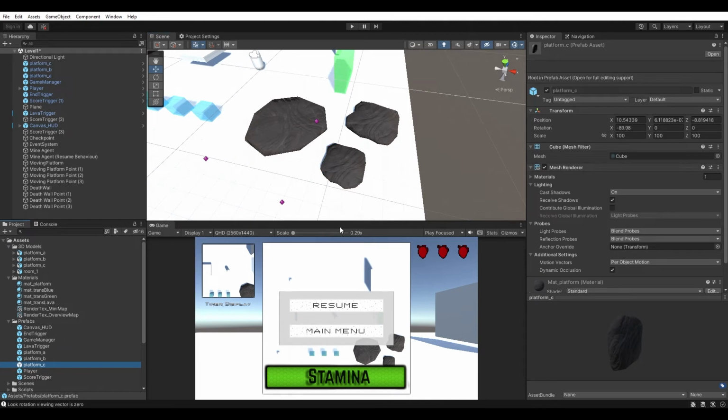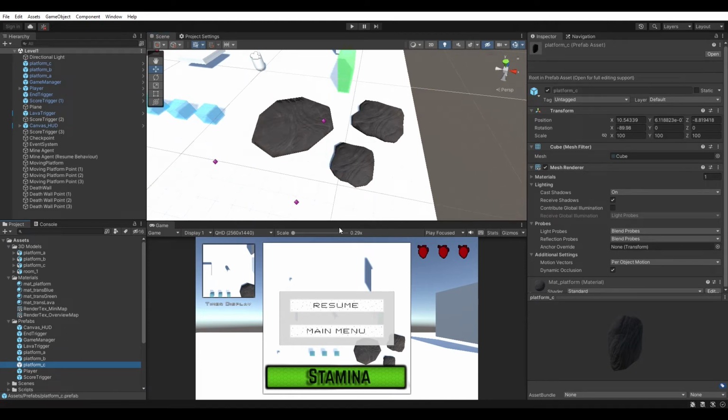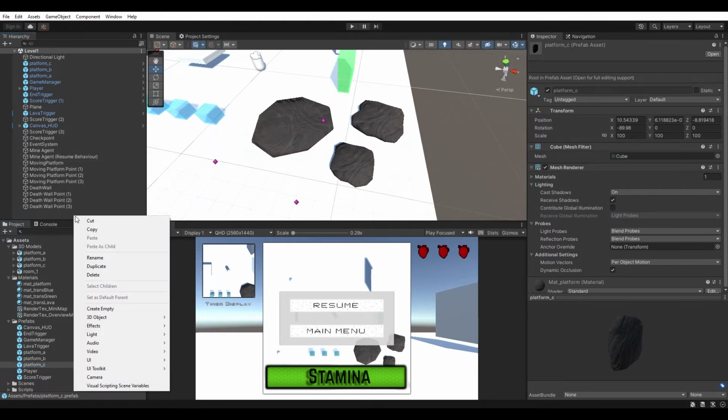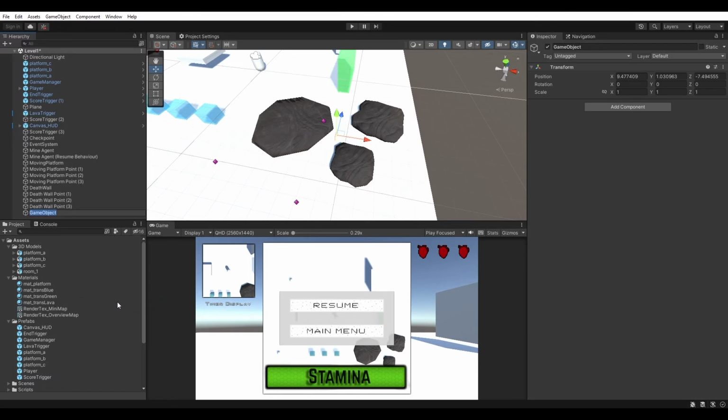Okay, so that's done. Next, we'll create our moving platform. So I'm just going to do this from scratch. We'll create an empty object in our hierarchy, and we'll call it moving platform. We will add our moving platform script to this object. We won't worry about any points or anything like that for now.